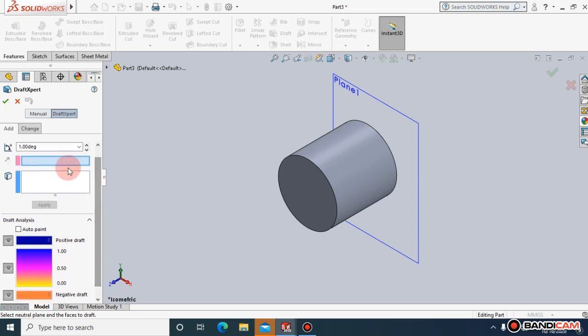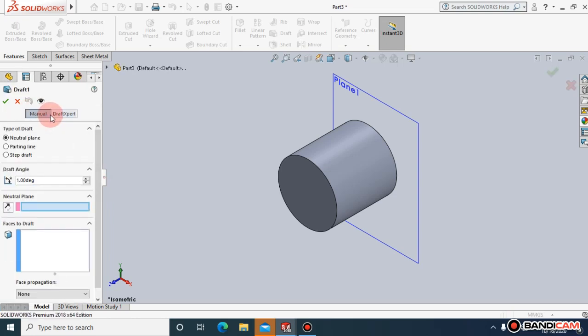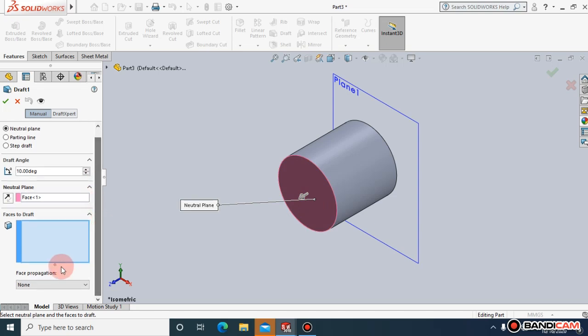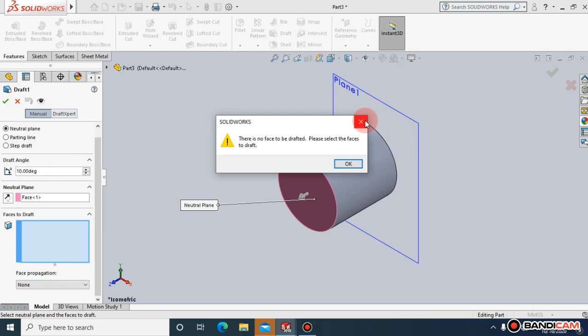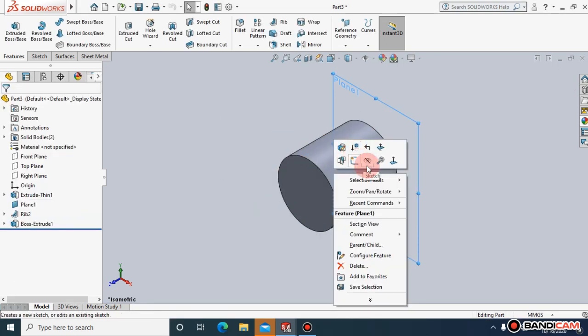Now what I'm going to do is the draft. The degree is 10 degrees, the neutral plane is this one, and the face to draft, I have selected the face. Let me clear one thing.